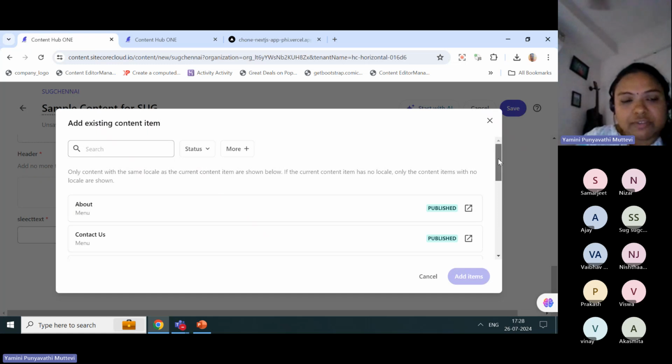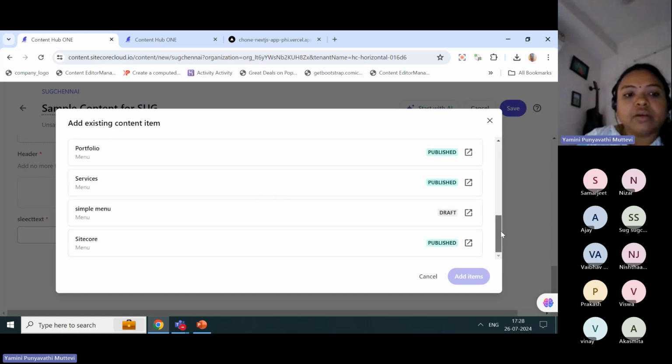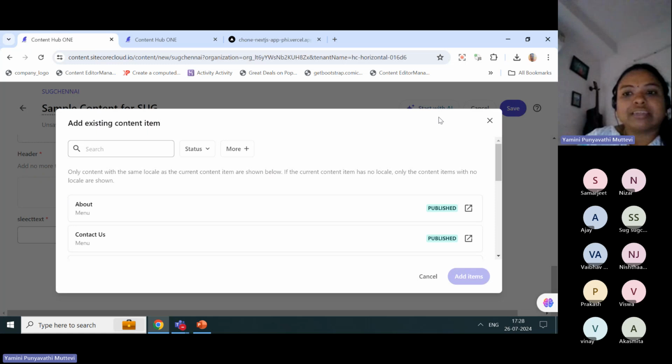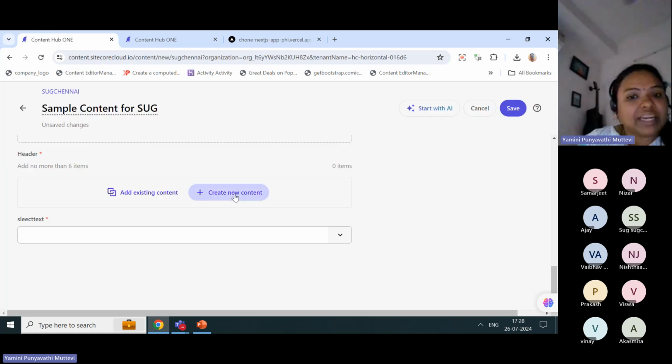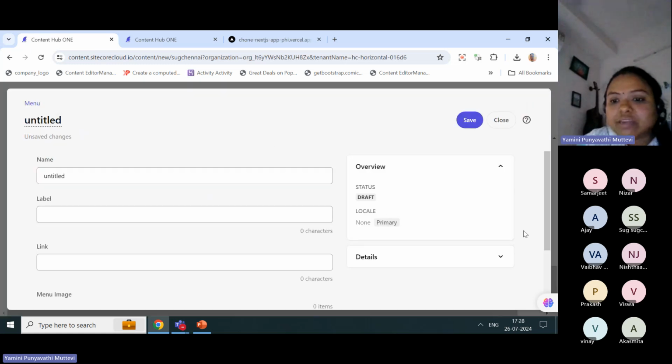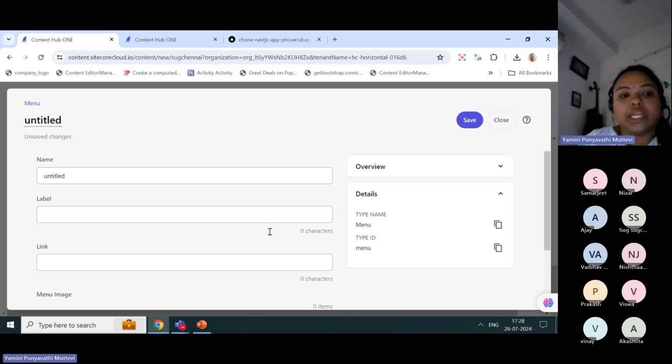See here, it gives me only references to the menu item. You may say that, okay, this is giving because you're selecting add existing content. No, even if you also create content, it will always give me the details as menu only. See, type ID menu, it will give me.